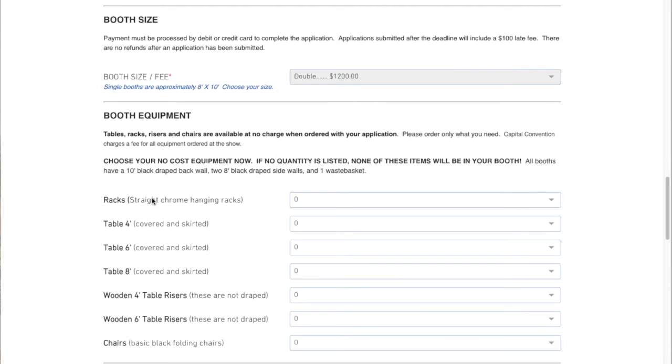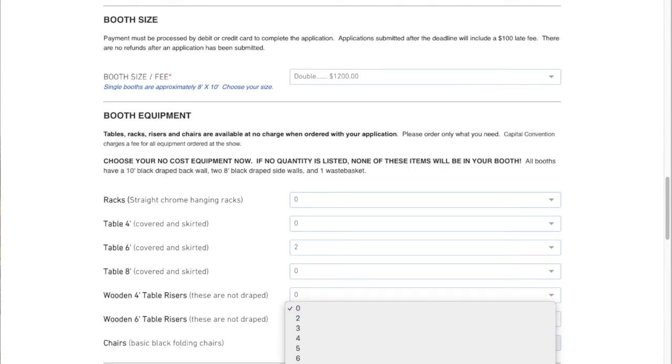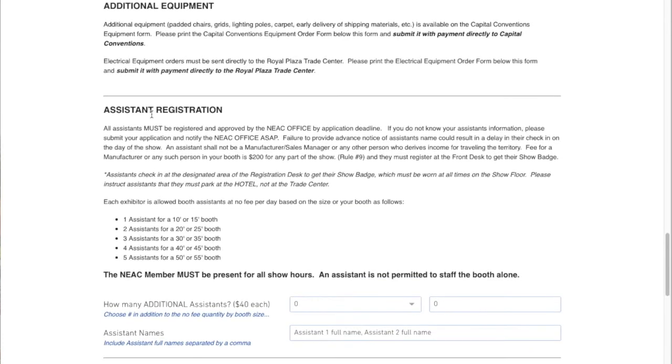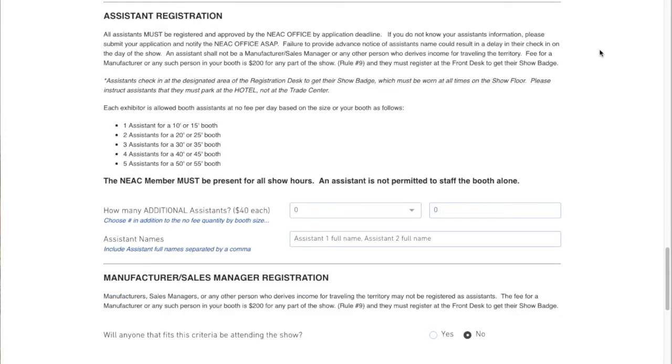For my double, let's see, I know I want to get 2 tables. I'm going to have 8 chairs. Assistant registration. Each exhibitor is allowed booth assistants at no fee per day based on the size of the booth as follows. How many additional assistants do you need? Choose the number in addition to the no fee quantity by booth size.